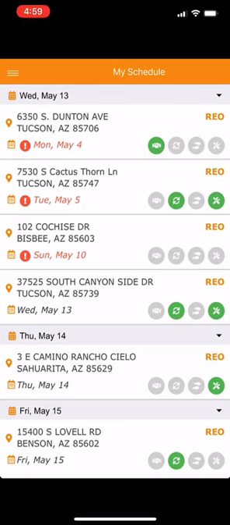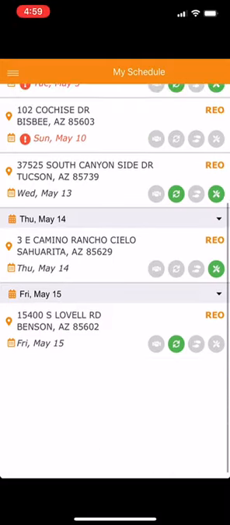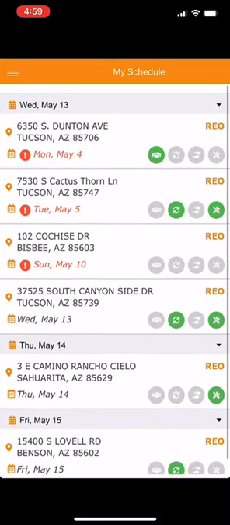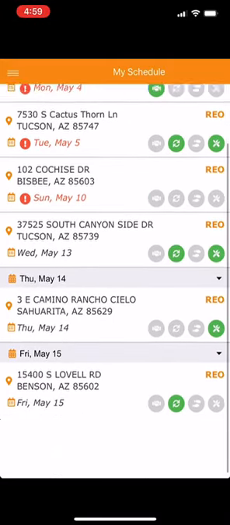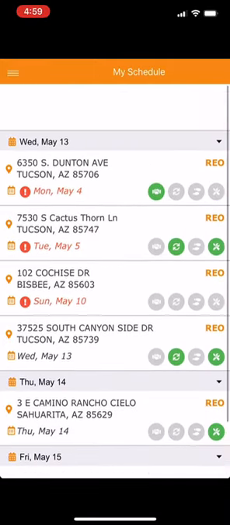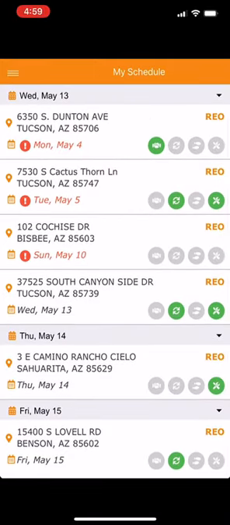How do I go from day to day? I just would scroll down. So as you can see, you can scroll up and down. If it's more than the screen, you just take your finger and push it up and down. So as you can see, this is a very clean screen.